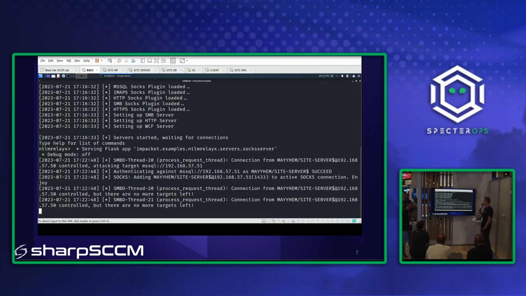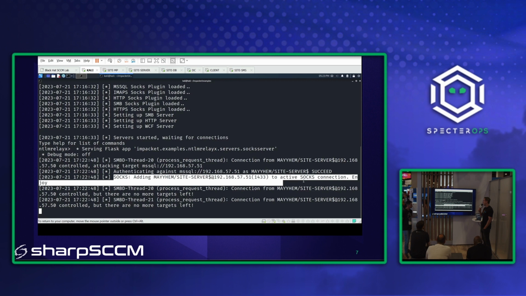Here we see that the site server authenticated to our system running NTLM Relay X, and it's authenticated to the site database MS SQL service as the primary site server's machine account. That's going to start a SOCKS proxy for us that we're going to connect to in order to interact with the database.